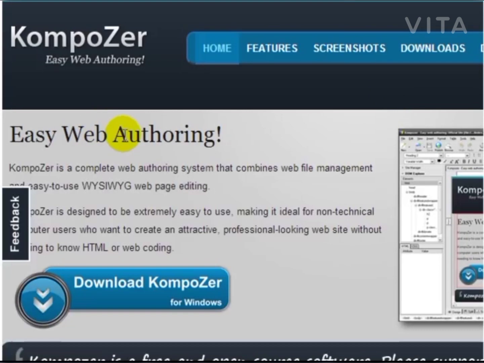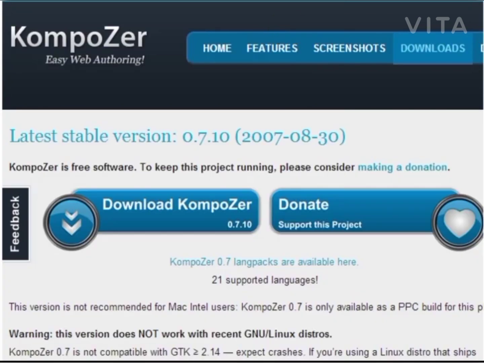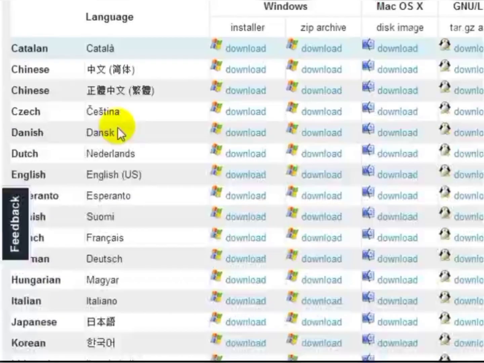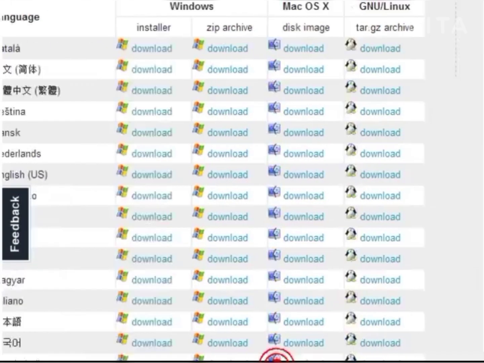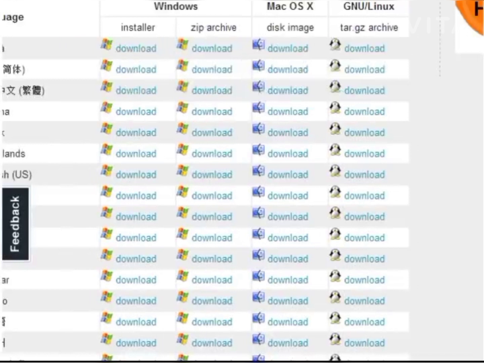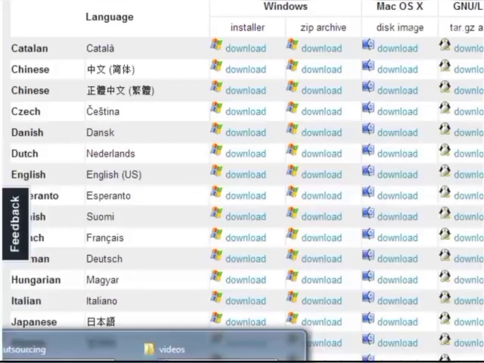Now, depending on your operating system, Kompozer is compatible with Windows, with Macintosh, and Linux. So if you click on this downloads link at the very top, you will notice that they have it in different languages and different operating systems for Windows, Macintosh, and Linux. So go ahead and download the software, go ahead and install it, and then I'll see you on the other side.